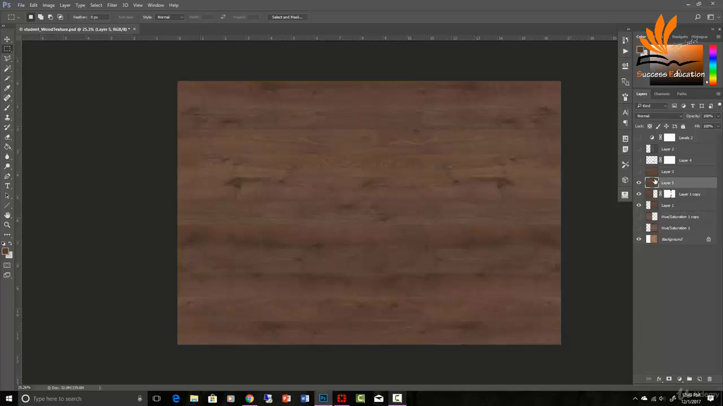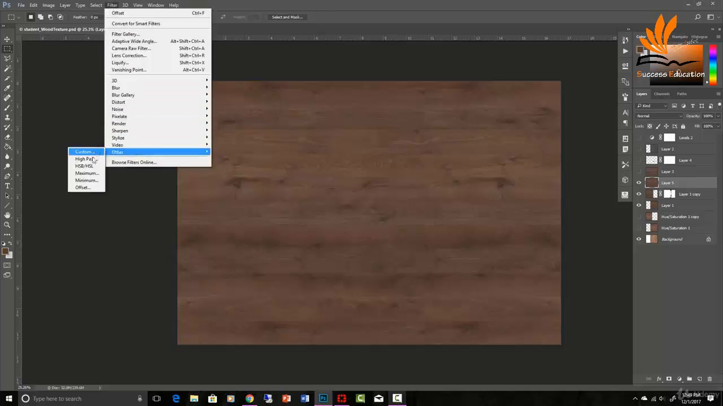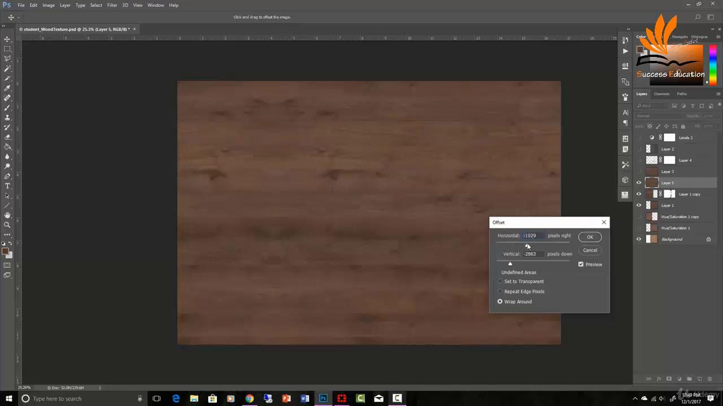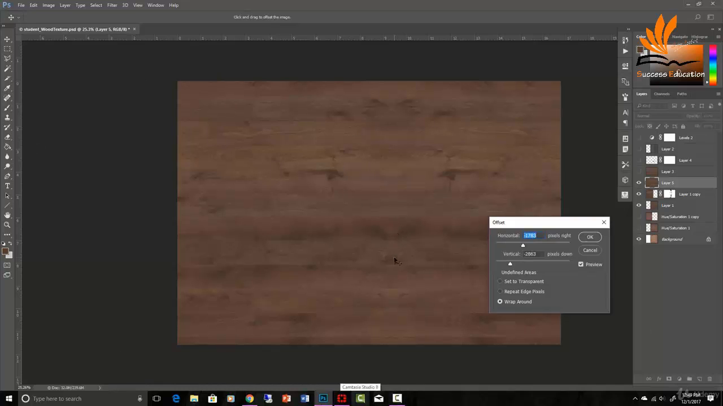Okay, so once we have that, we can now test out the tileability of it, and the best way to do that is to use the filter other offset. And this is just offsetting pixels. So if you offset it horizontally -3000, okay, right there, you're not seeing a lot of seams. What you do see is some mirrored stuff that looks funky. So we'll go back and fix that.